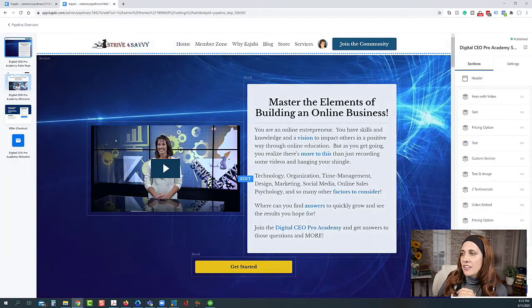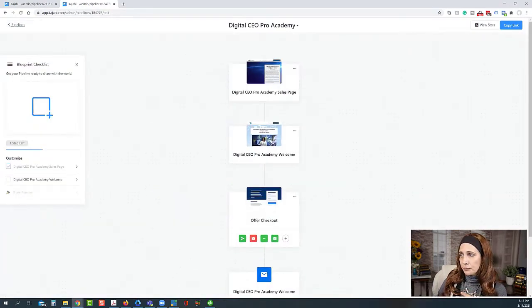So let's look at this particular one. This was a slightly different pipeline that I put together, for the Digital CEO Pro Academy. This one leads to a direct offer. So instead of it just being a free offer, it's a paid offer to come in for the first month of the membership at a lower price to get all of the benefits of the Pro Academy. So that's another way that you can do that.